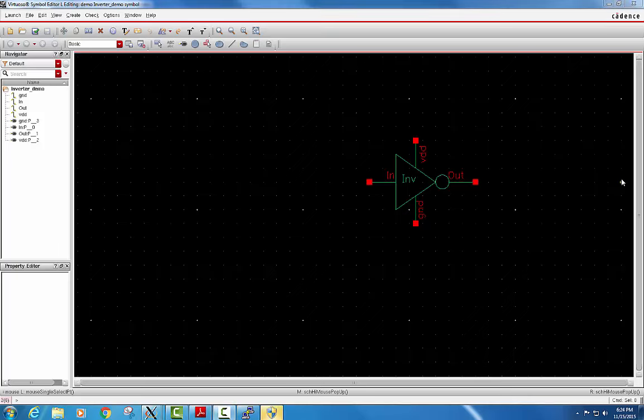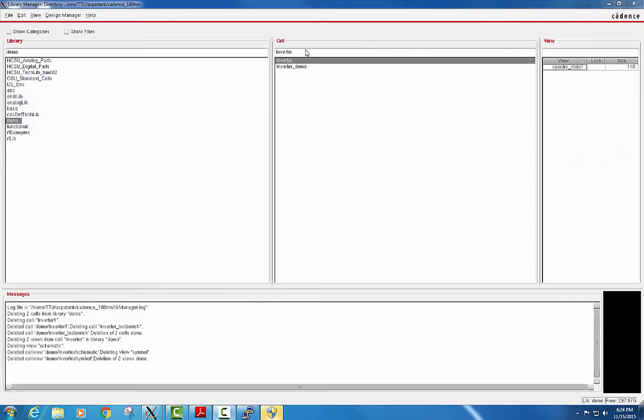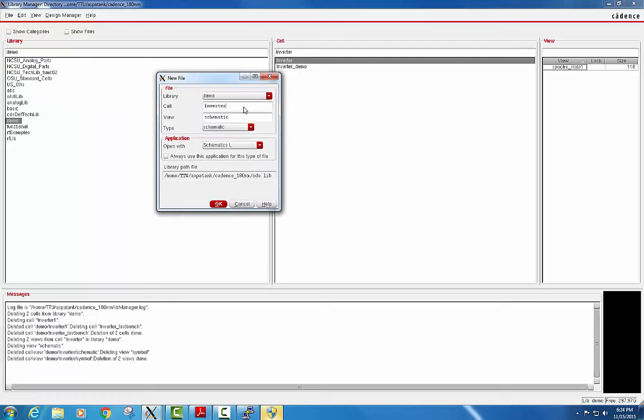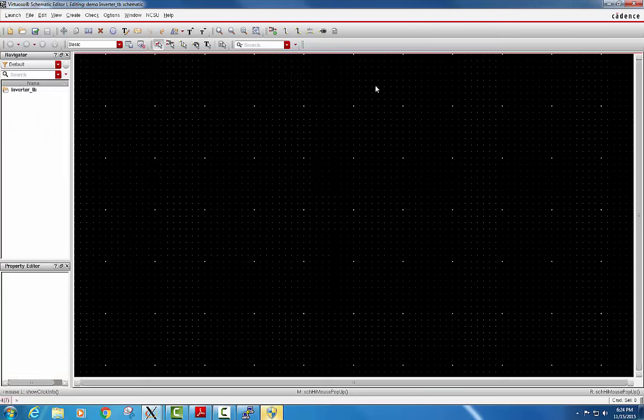To do that, we need to create a new schematic. Let's create one new schematic for the test bench. Let the name be inverter TB. It stands for the test bench. So it will open up one new schematic for you, and now you're supposed to import the previously created symbol.